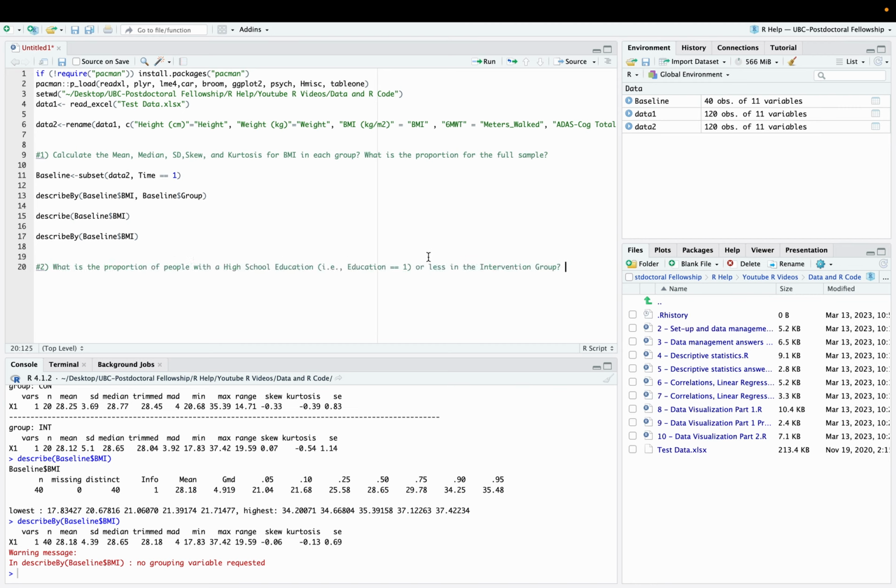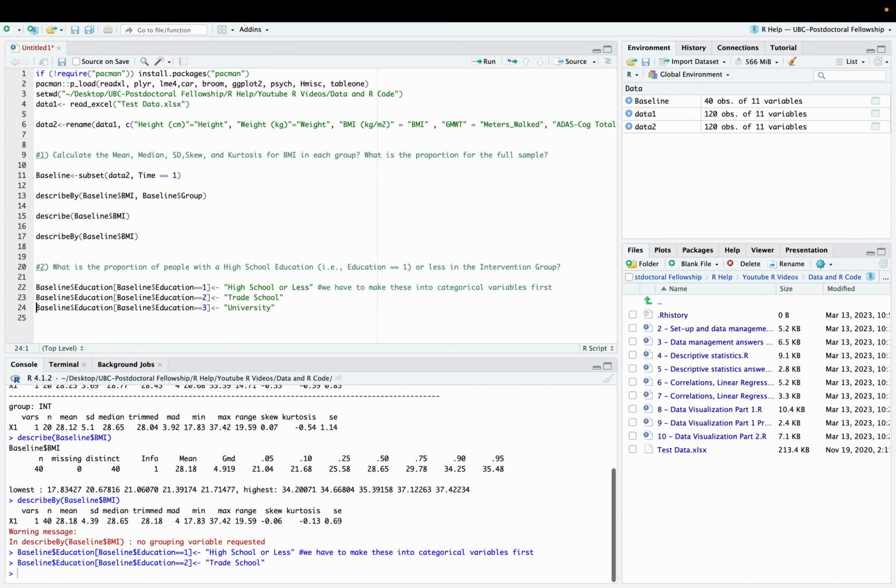Okay, next up, question number 2. What is the proportion of people with a high school education or less in the intervention group? Okay, so the first thing that we have to do is make some categories for education. I'm just going to do this pretty quickly. As a reminder, we are going to revise that education variable into a categorical variable that's no longer numeric. So we're taking that education variable and those numbers 1, 2, and 3, and we are revising them into categories that are characters: high school or less, trade school, and university.